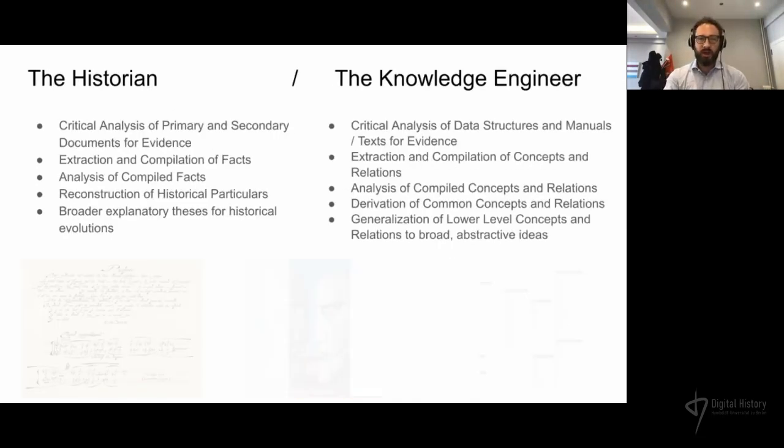So prima facie, you could say historians and knowledge engineers are poles apart. Why? Essentially because the target of their interests from the start differs. Historians, generalizing, start from primary or secondary documents and attempt to extract and compile facts from them in order to be able to analyze those facts, in order to reconstruct historical particulars, potentially, and beyond that, perhaps offer theses for historical evolutions. If you're a historiographer and I've crucified a historical process, I beg your forgiveness.